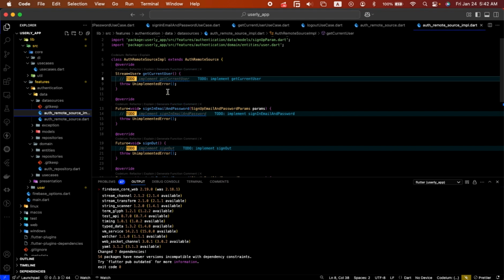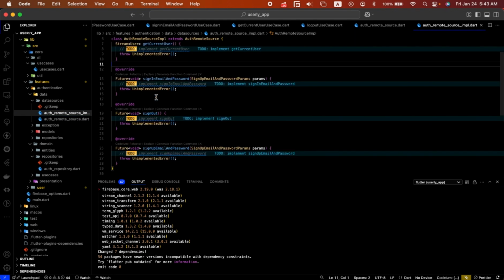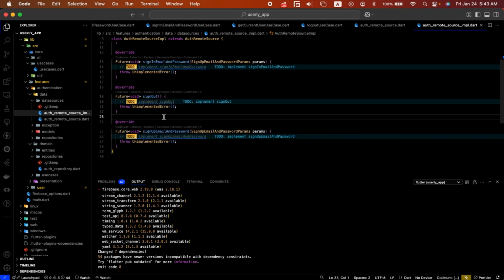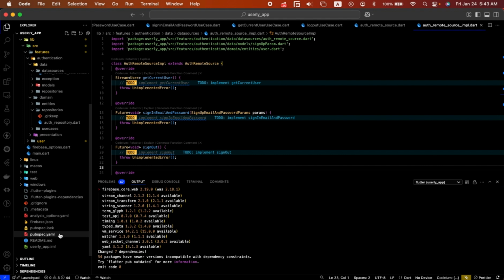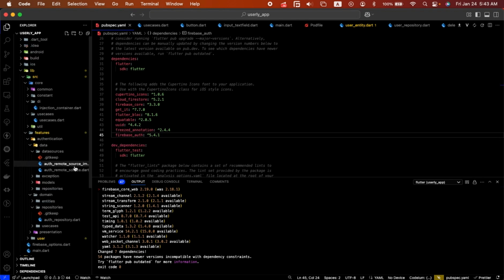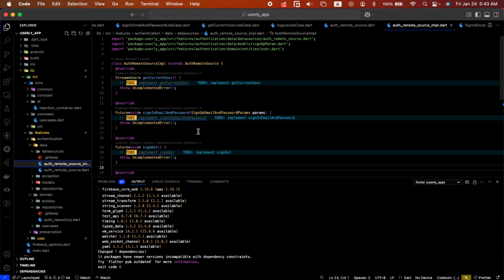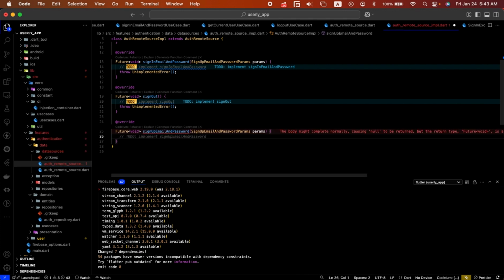So I've added all those necessary methods that are needed. What we need to do is start interacting with Firebase. When you are working with Firebase authentication, we need a package called Firebase Auth. This is the one that you need to add. After that, let's deal with the implementation. The first step is sign up. I don't know why it's not the last, but it's okay.